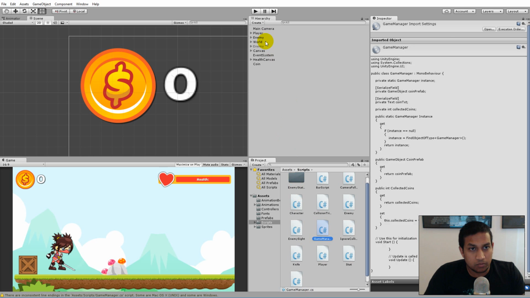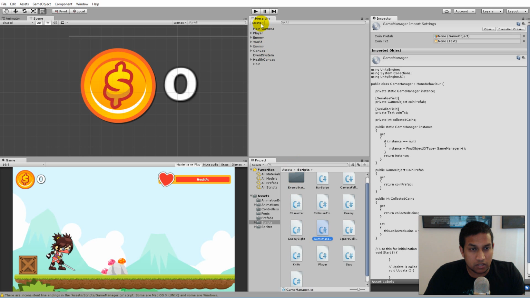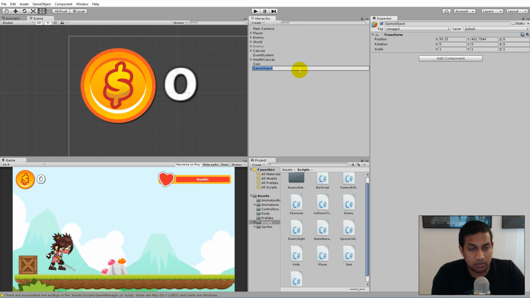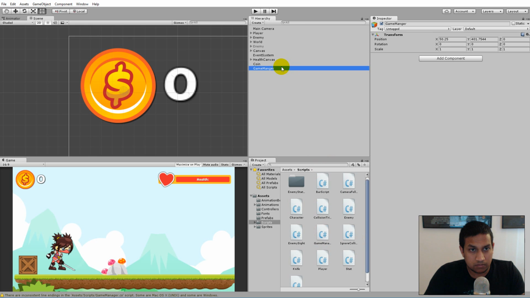So if we go back to the scene, we can create a new object by clicking create, create empty, rename it to game manager, and take the game manager script and put it onto this. That didn't happen apparently. There we go. Then you see it asks for a coin prefab.